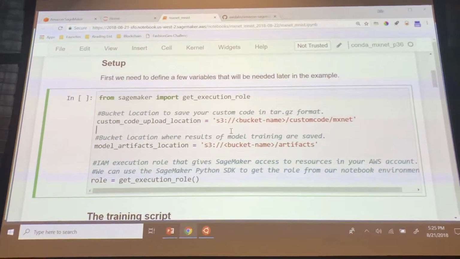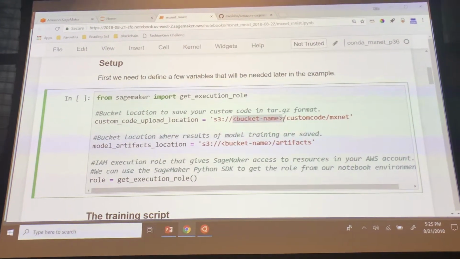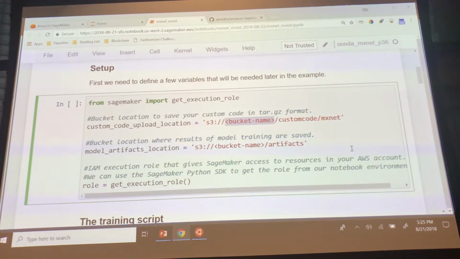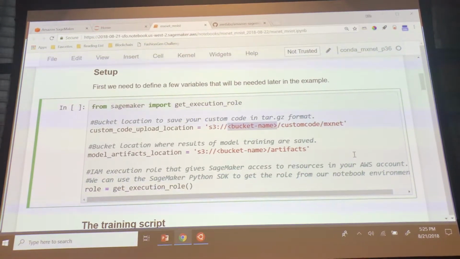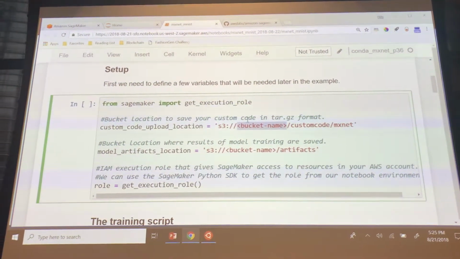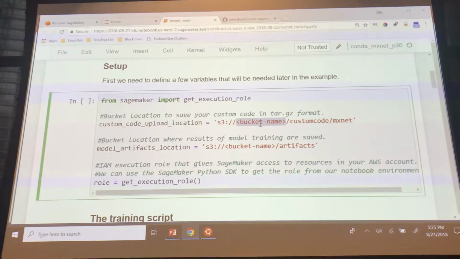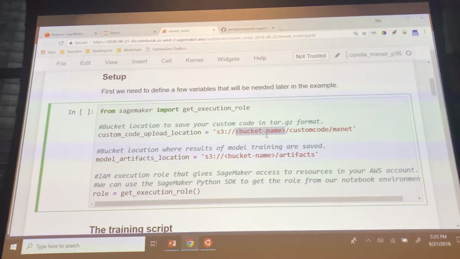Now, the first thing I see in the first cell here is that I need to tell my SageMaker where my data is, right? Where I'm going to put my data. So I have to fill in this bucket name. You're going to see this in every one of our sample notebooks.